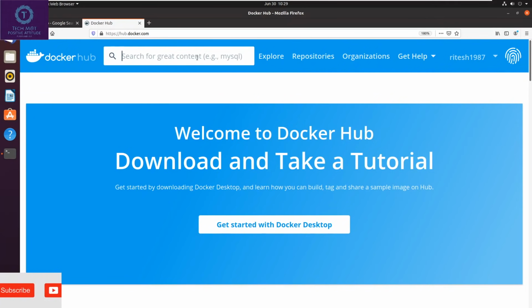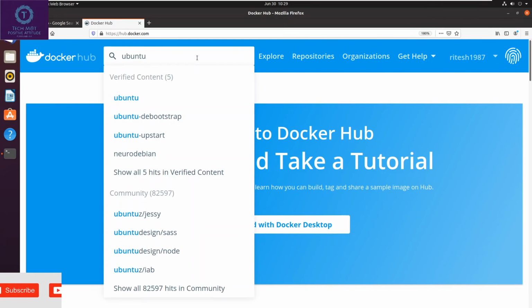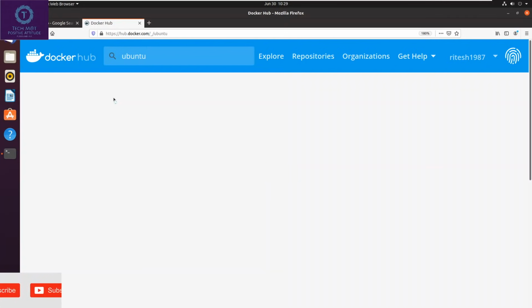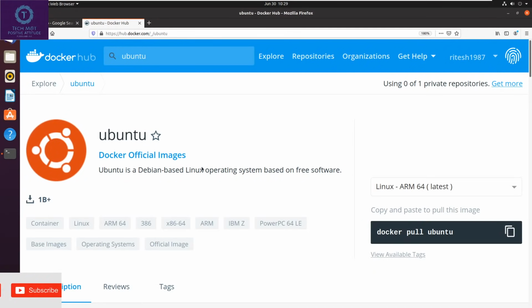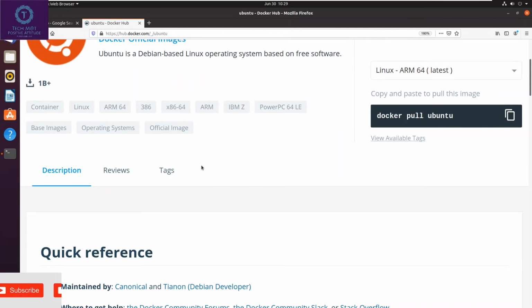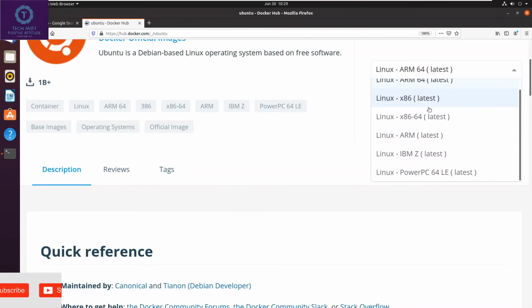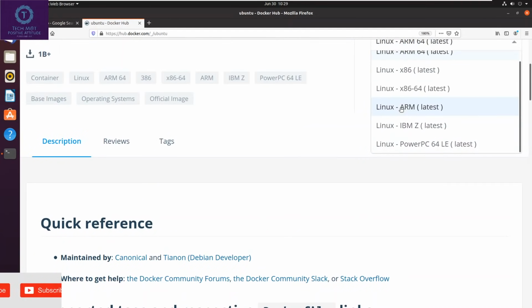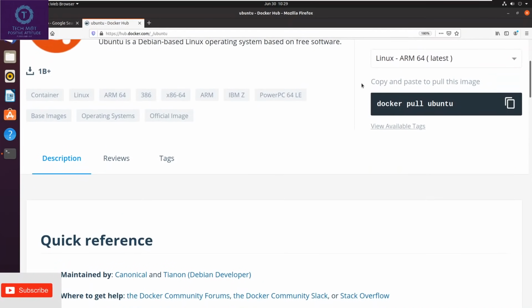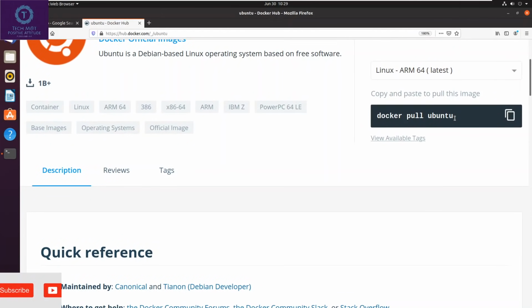Now I will search for the image that I want. I want Ubuntu. I will select Ubuntu. This is how it looks. When you type the image name, the page comes up like this. Here are different options. Whatever you want, you can select and run this command. Copy and paste it in your terminal.